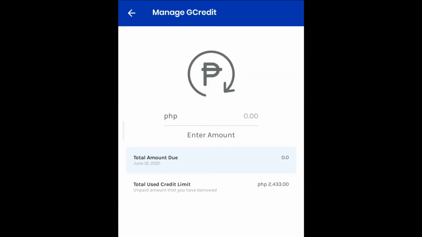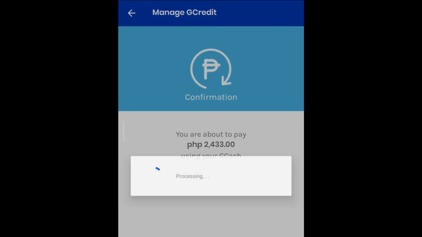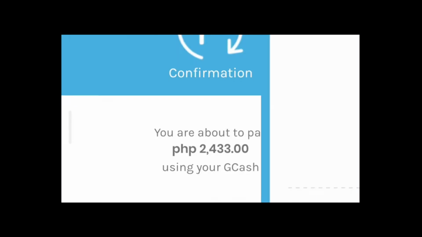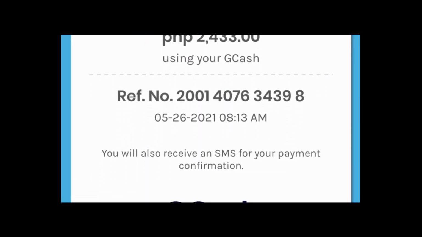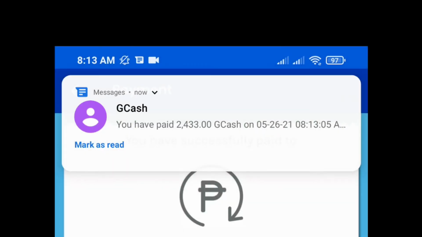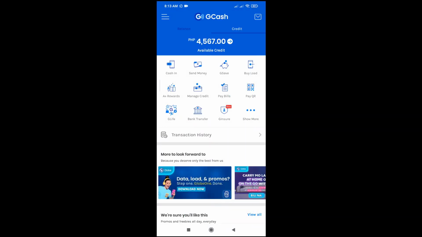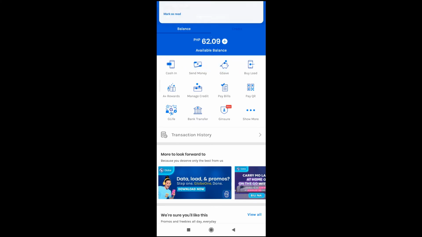Then makikita natin sa total used credit limit yung kailangan nating bayaran. Then enter lang natin yung amount na yan. Once you're done, click Confirm. And you're done. So, makaka-receive ka ng mga text messages na on process na yung payment mo and a reminder na within 2 business days na mapopost yung payment mo. After nyan, refresh nyo lang yung app. And then, babalik na yung credit mo as available credit and you can use it for another transaction ulit.